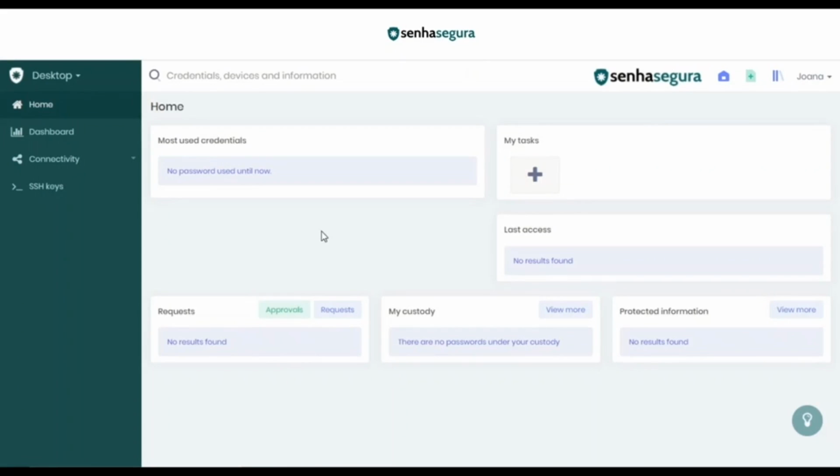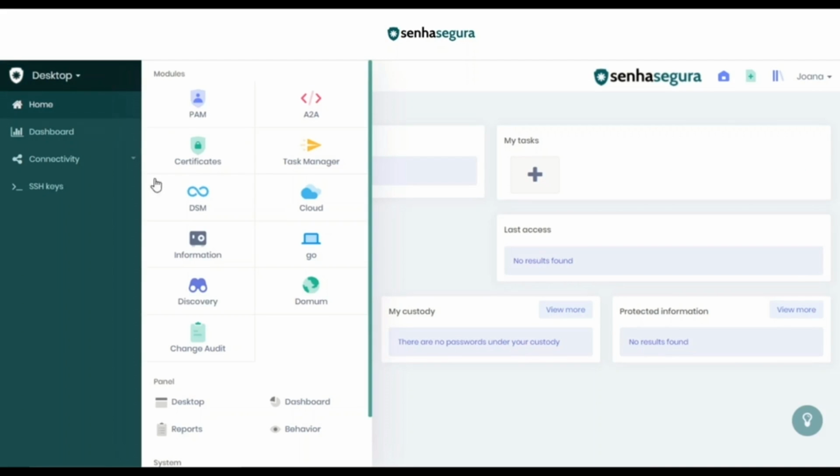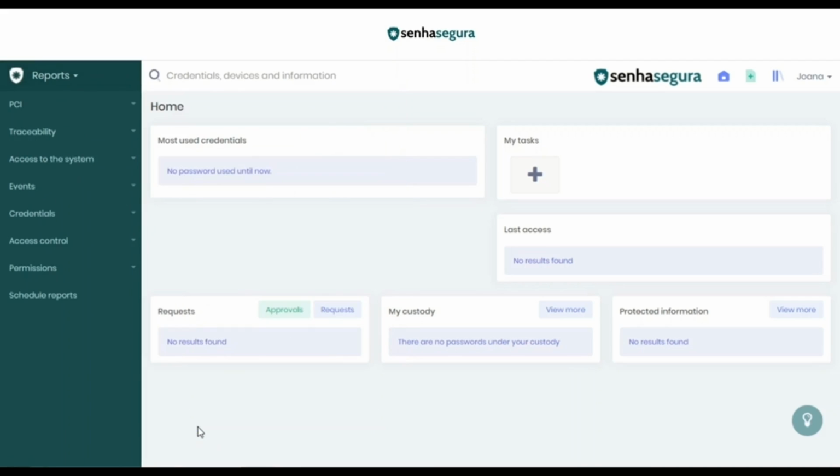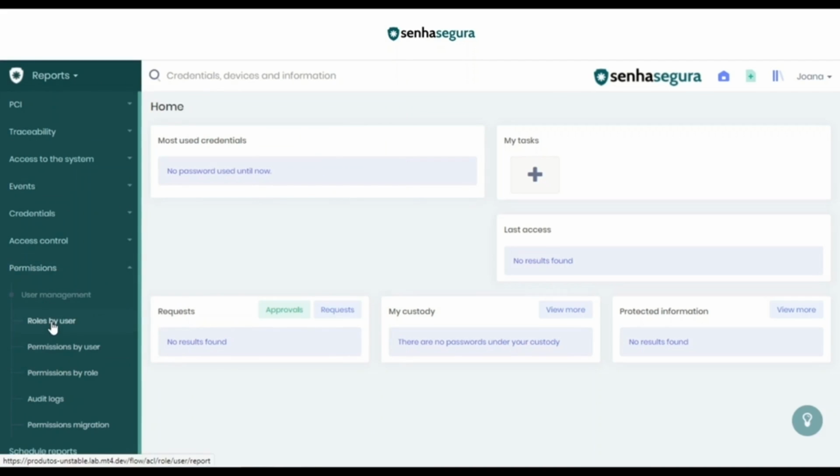Welcome! In this video, we will learn how to access the report listing the permissions by row. On the main menu, go to Reports, then Permissions, and finally Permissions by Row.